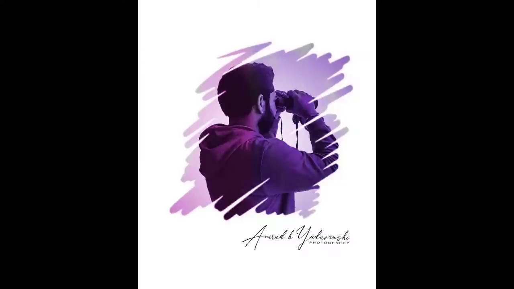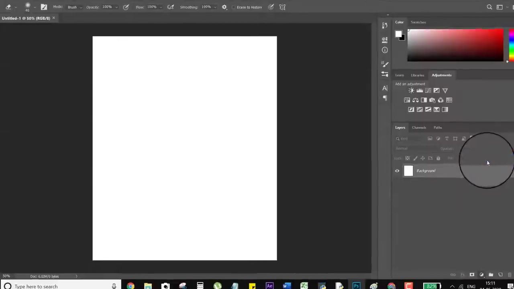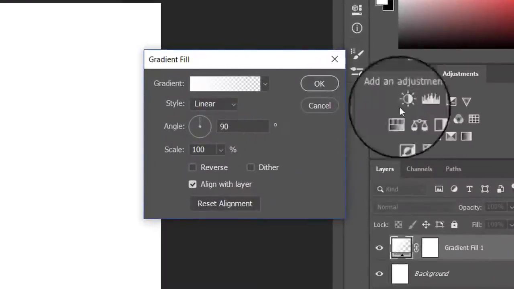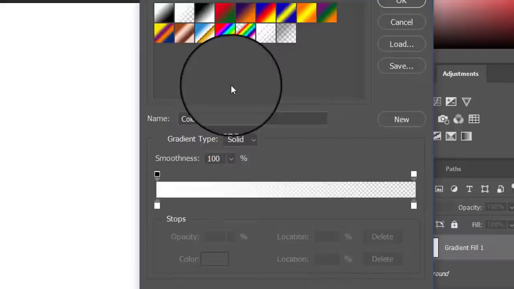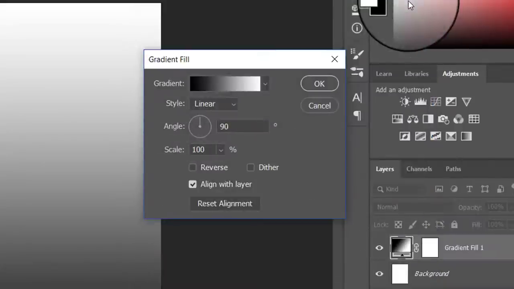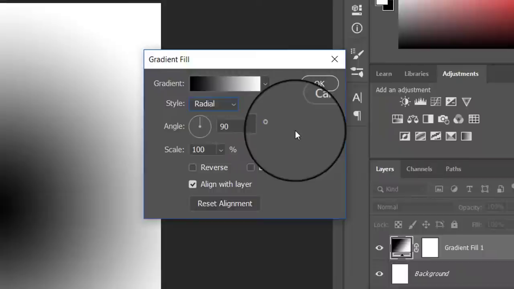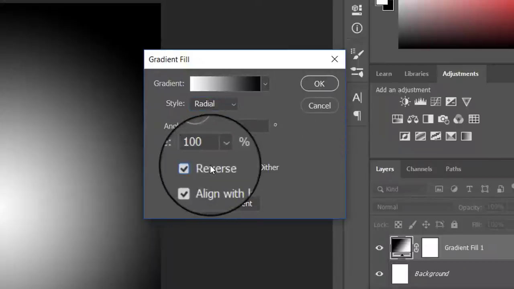Hello everyone, today we will create this particular Photoshop effect. First go to gradient fill and do the same as I'm doing right now. You can always slow the video if you think it's too fast for you.